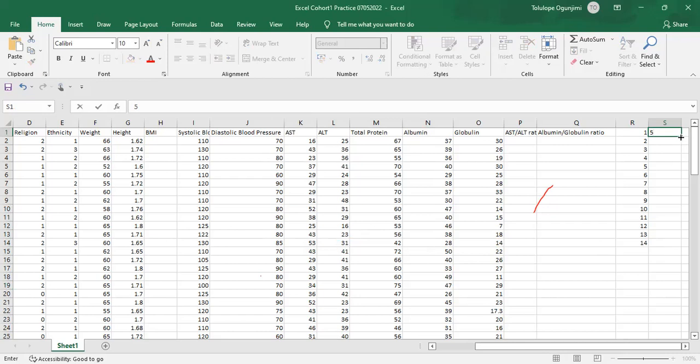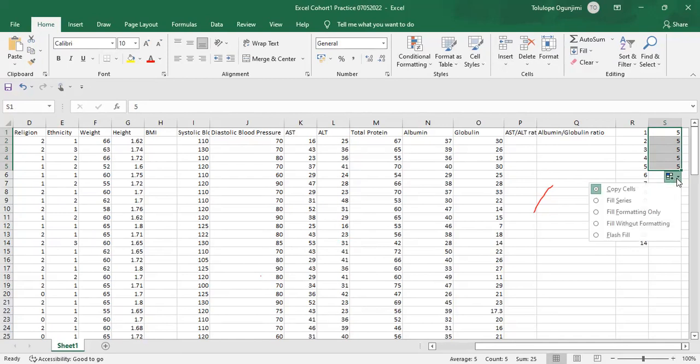Chidima, the next number is supposed to be what? Because I've changed the step of my series to 5, the next number is supposed to be plus 5, which is 10. 5 plus 5 supposed to be 10. But it has doubled it for me. It's only doubling the cells. So let me go to autofill options and click on fill series.